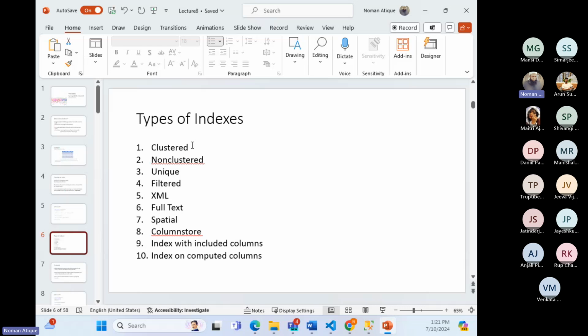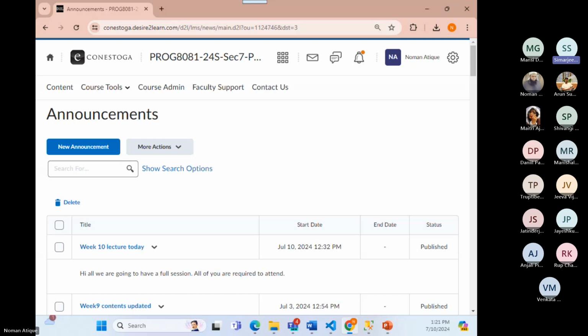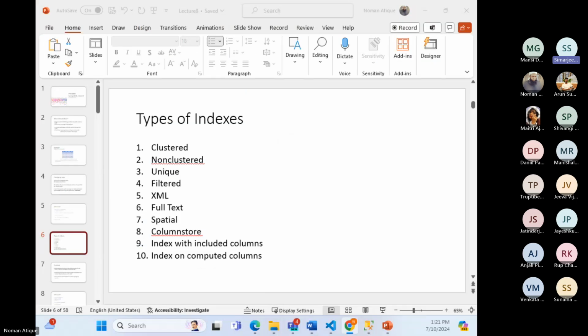Simarjit, you have a question? Yes, we have created an index. So how did our database change according to that? Will that index contain the amounts that reside between 50 and 200? Will that come under this category?